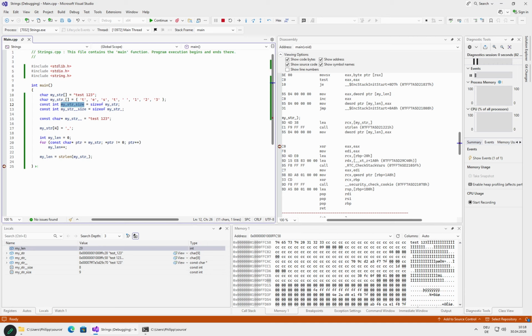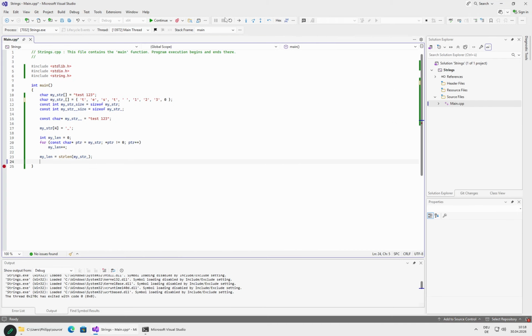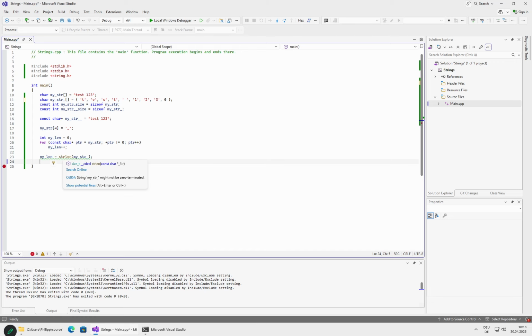So most of those convenient functions are in fact considered nowadays unsafe. And depending on the compiler configuration, the compiler might even not allow you to use them. So let's see, what is it complaining about here? Yeah, it's even saying that it might not be zero terminated, so it's actually quite smart. So let's see what other helper functions we have.